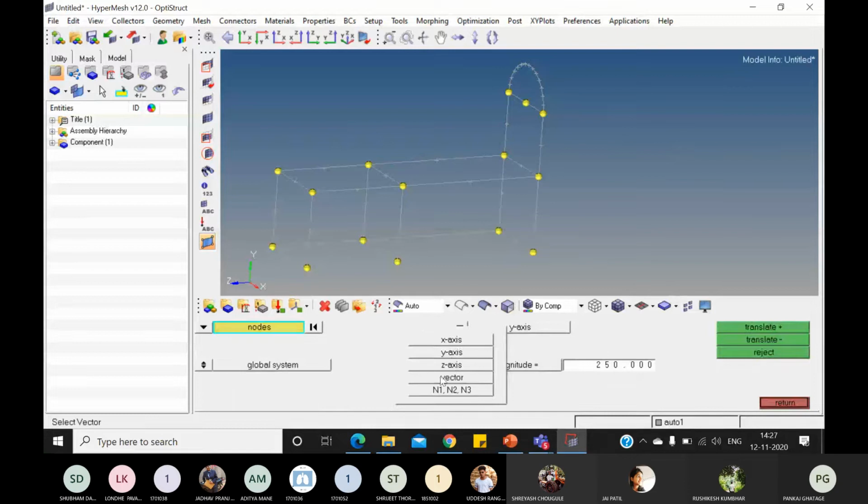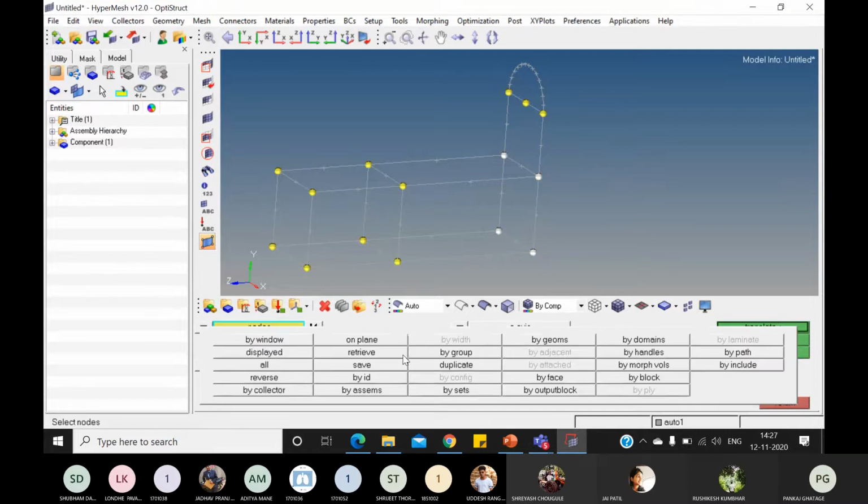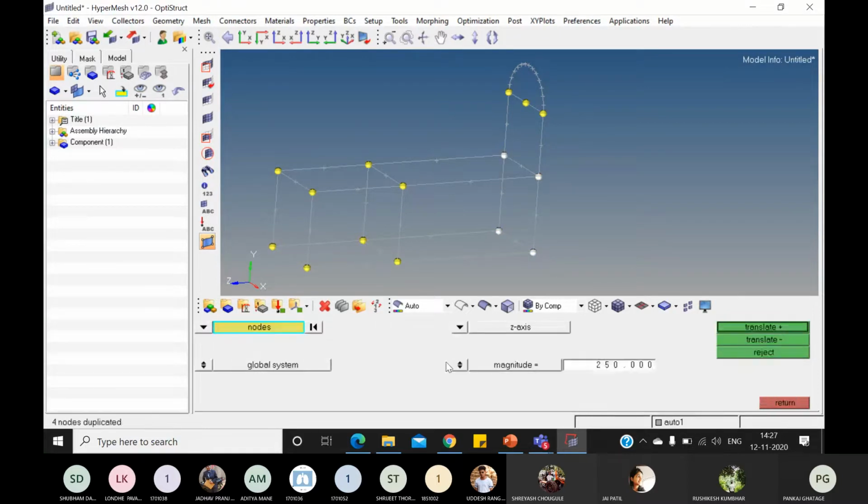Here the axis should be the Z axis, because I have to rotate and translate in the Z axis. Then select the nodes with the shift button. Then duplicate, make it duplicate, and here the distance should be 500 and translate in -Z. Okay, so that is translated.